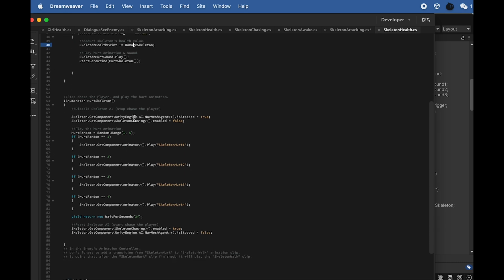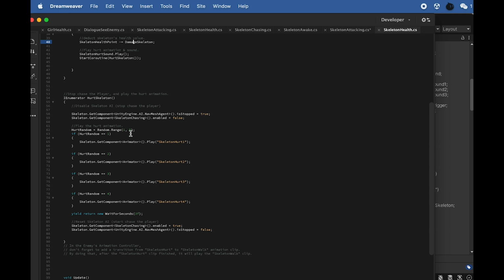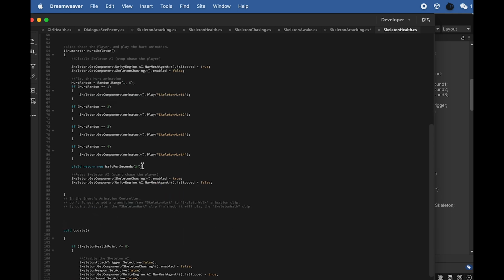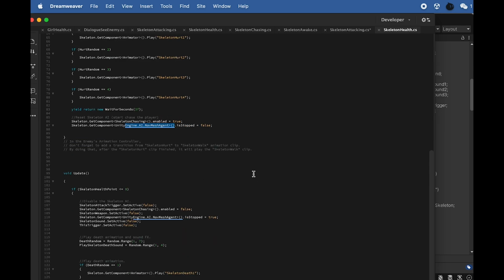So this is the hurt skeleton coroutine. First, you're going to stop its navigation agent immediately, so it will stop moving. And also, you're going to disable the skeleton chasing script temporarily, so he will not follow us. You're going to generate a random number for the hurt between 1 to 5, and play different hurt animations, and wait for 3 seconds until the animation finishes. Then you're going to enable the chasing script, and also set the navigation agent's stop to false, so he will be able to move.